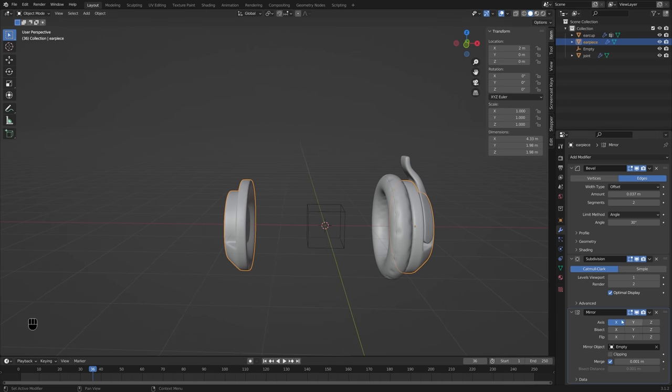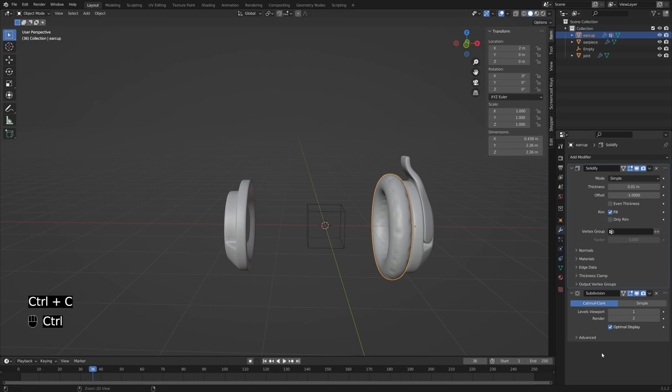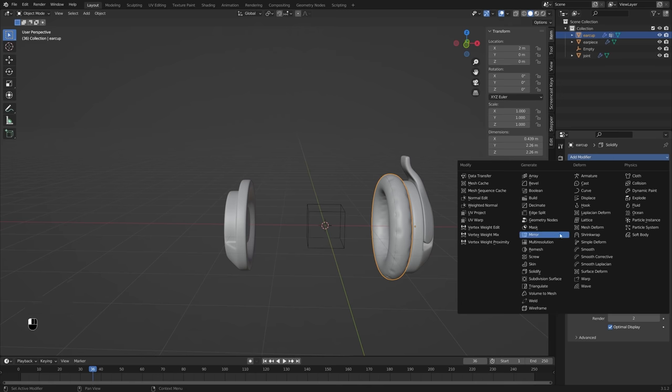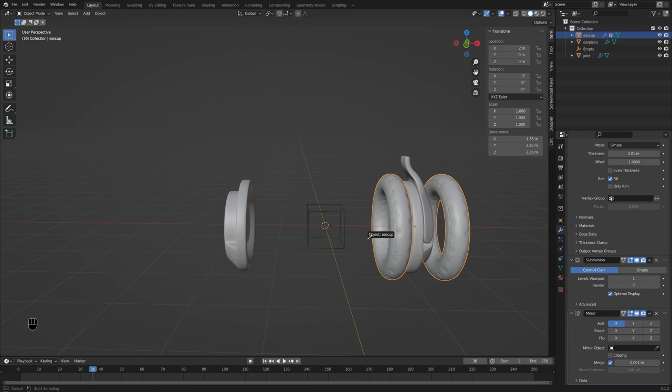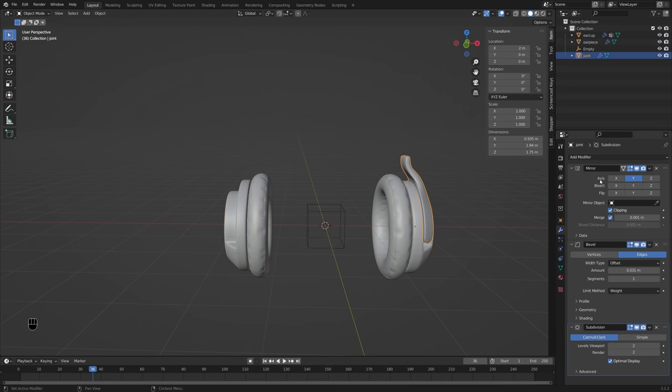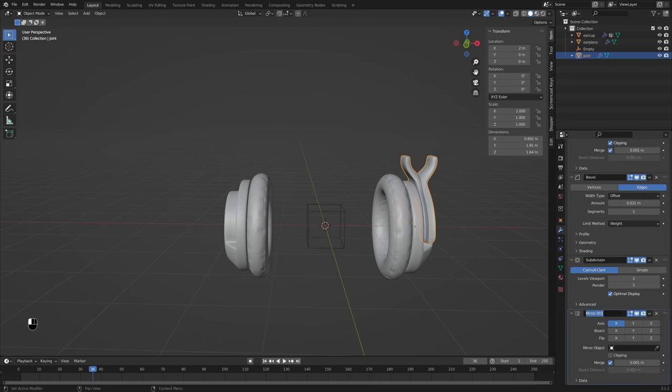So let's copy this modifier. I wonder if I can Control C and Control V? I don't think that worked. Let's add in a mirror modifier on this object as well. Mirror it to that side. And then this object already has a mirror, but just for the sake of organization, I'm going to add in another mirror.